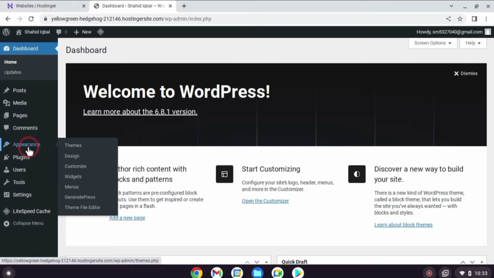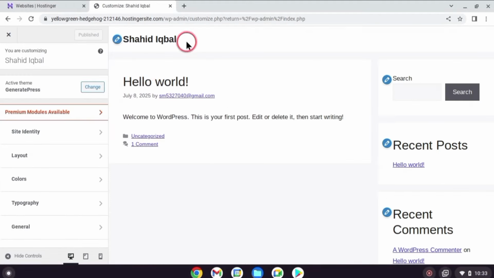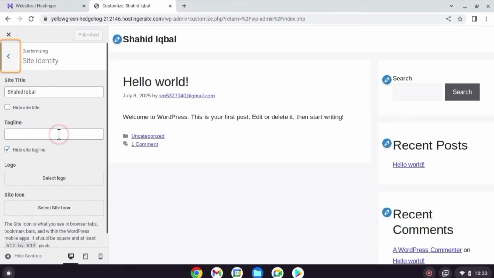From the left sidebar, click on Appearance and then click on Customize. This will open the WordPress Customizer section where you can make changes and see them live on your website. So now let's start with the site identity section. Once you click on it, you will see four main options.